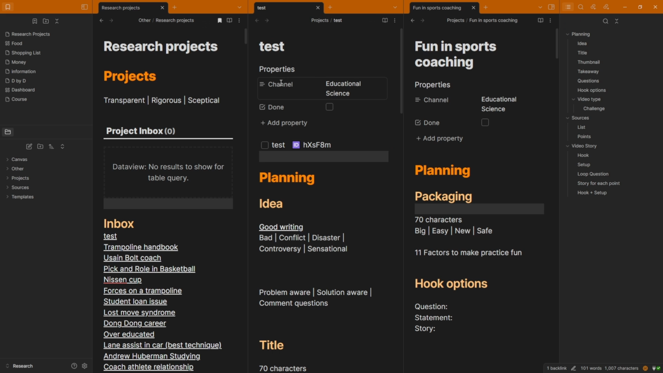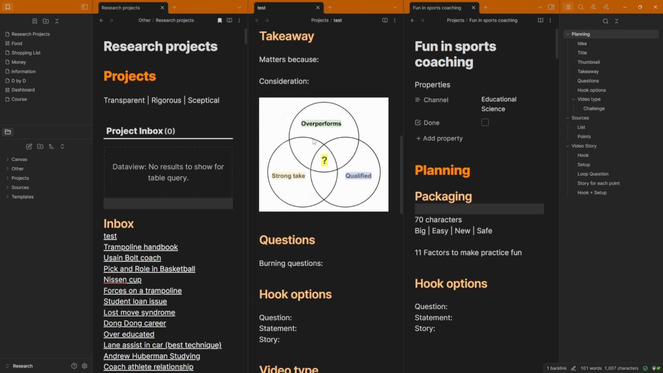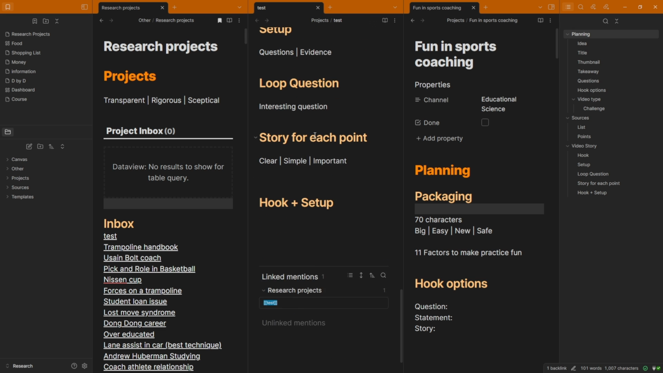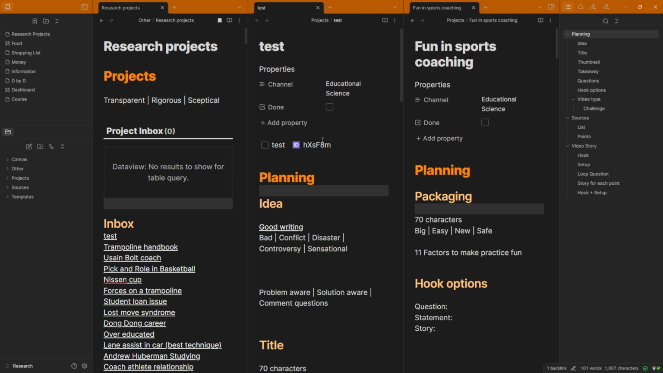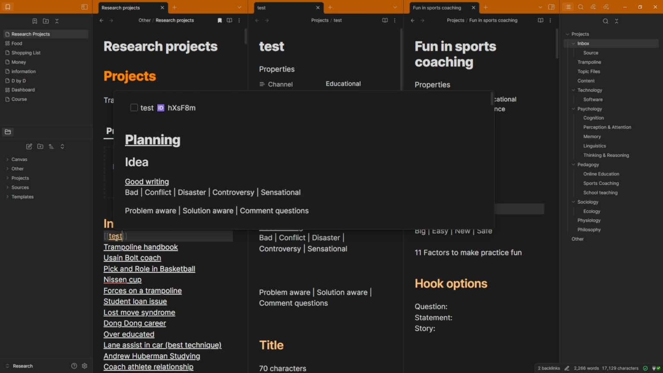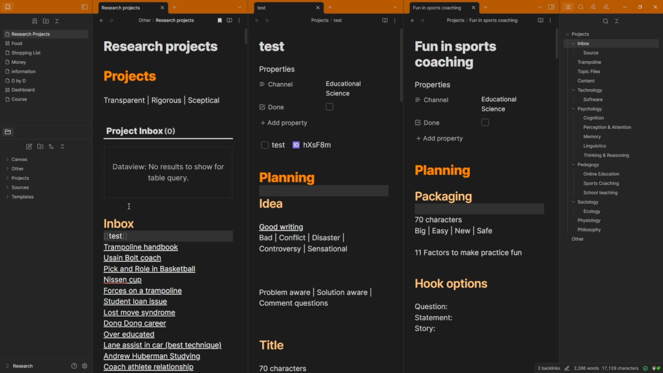It's then added my template, so this is the channel it's going to go on. This is a done tick box to see if it's done. It's then added a task with an ID and then all of the other template information for making a project, which is a research project, which goes on my other YouTube channel, which I'll have a link in the top right if you're curious. But you will have also noticed the test file has been linked underneath the inbox heading inside of my research projects file.